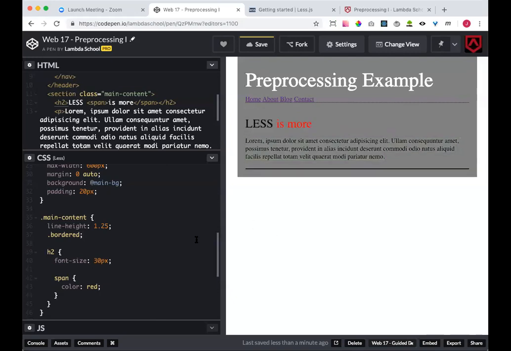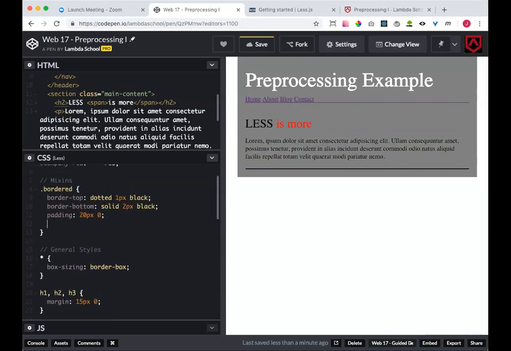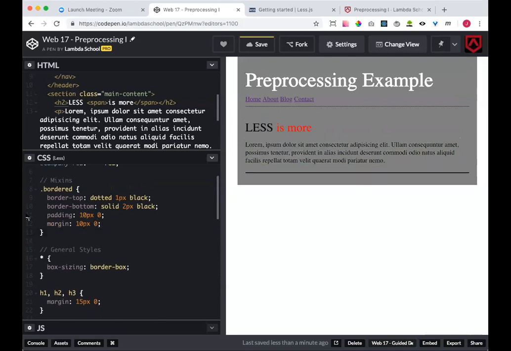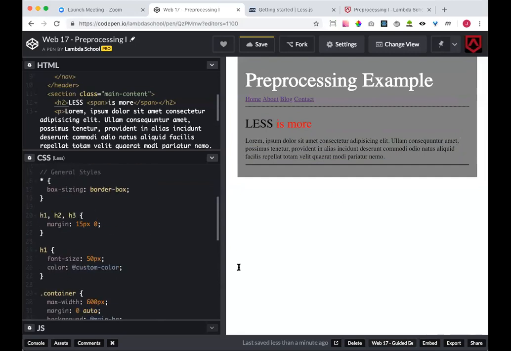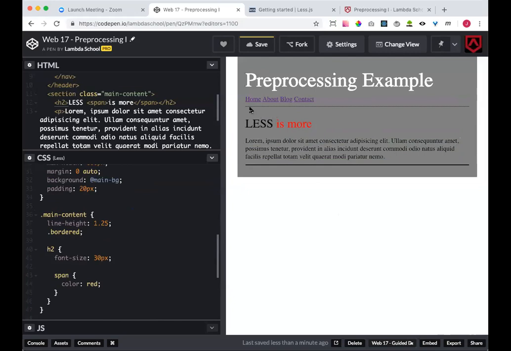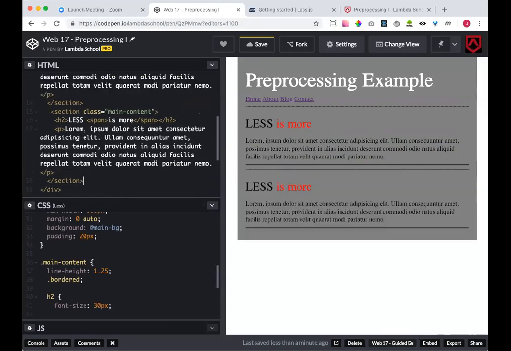So notice what happened here. We probably need some margin too. Do 10px 0, and then we'll do 10px 0 here. And yes, you could put this in a variable if you wanted. So you can see that we've got this bordered experience we could reuse over and over if we wanted to. So let's say we had another section tag for the same class. Of course, it's just CSS, right? So copy and paste, it's all there.